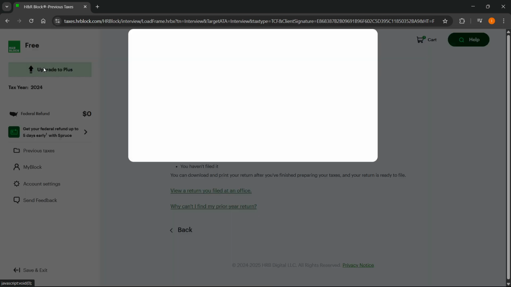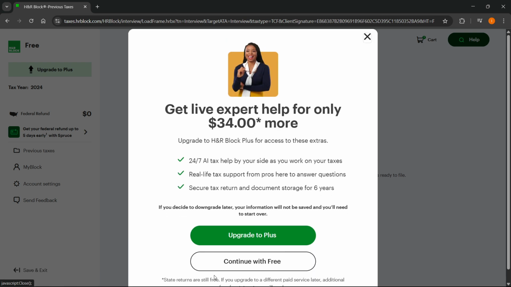Also over here, if you need to upgrade to Plus for some reason, you can click upgrade to Plus over here, and then you'll be able to upgrade in case you need the Plus assistance and the features it offers. Otherwise, you can continue via the free version over here.